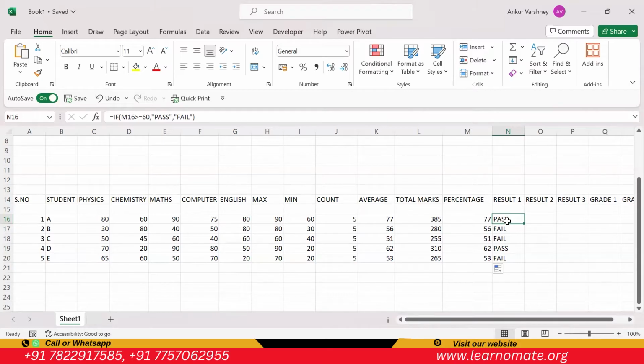So what I did, I used the if condition, right? How do we use the if condition? Simple. You write if, start the bracket, and start the condition. What is the first condition? The percentage. What is the name of this cell? It is M16. So M16 should be greater than or equal to 60, right? If this is greater than or equal to 60, then you have to declare it pass. Otherwise, you have to declare it fail. Understood how we are writing the if condition?